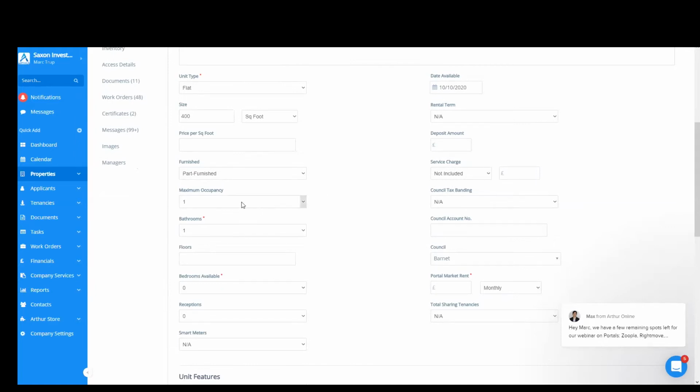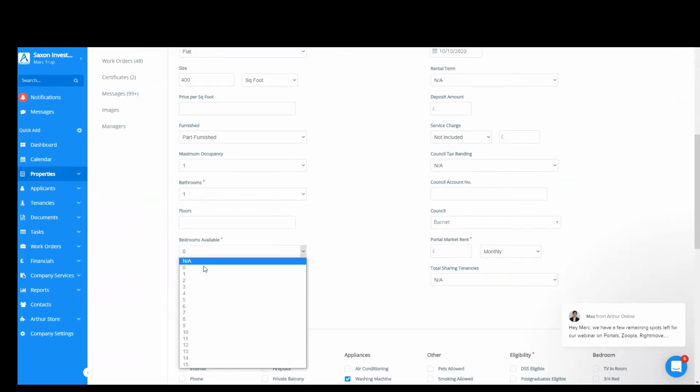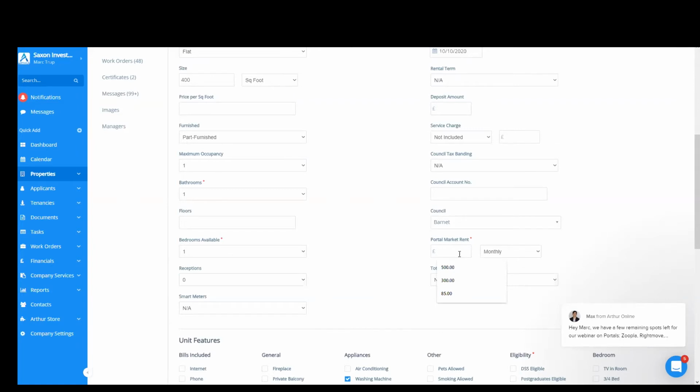Maximum occupancy, how many people are allowed to live in that unit essentially. In my case, I only need one person. There's only one person allowed to stay in this flat. There's one bathroom, and then you can choose to add your council information here. All of this is pretty self-explanatory. Floors as well. In my case, there's one bedroom, so let me change that from 0 to 1. There's no reception. And here I have to fill in my market rent. I'm just going to put £700 as the market rent for this unit.